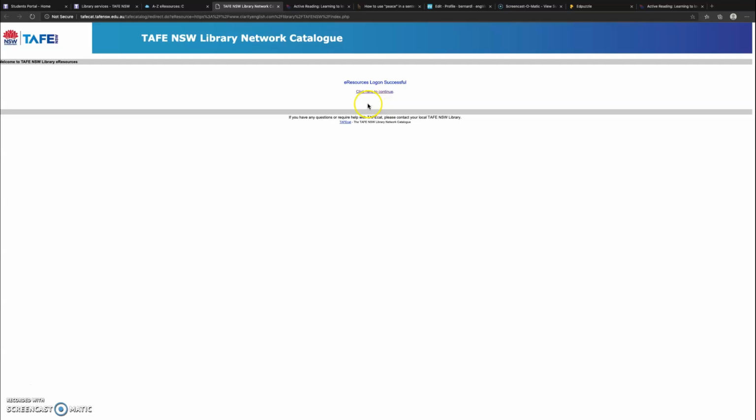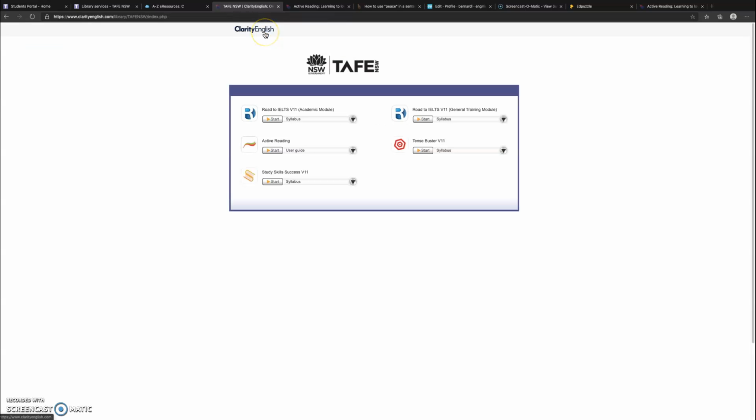The TAFE NSW Library Network Catalog window opens and it says eResources logon successful. Click here to continue. And you're in the Clarity English software site. You've got 5 different software here. I'm going to choose Active Reading. Click Start.